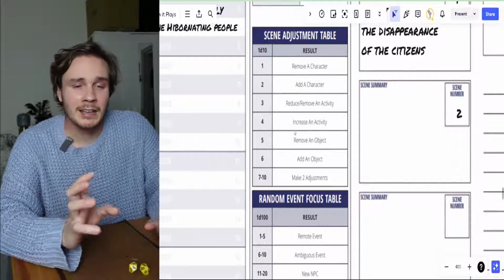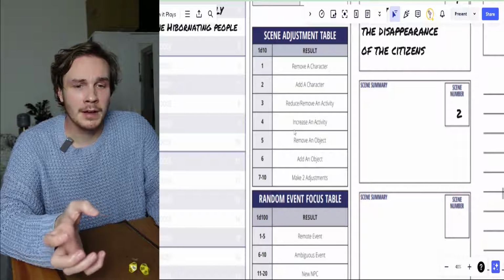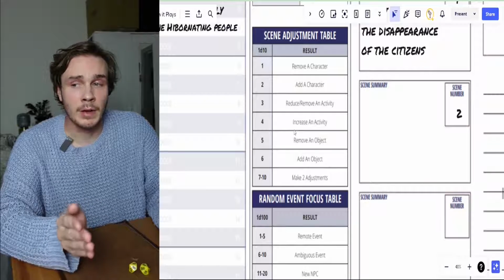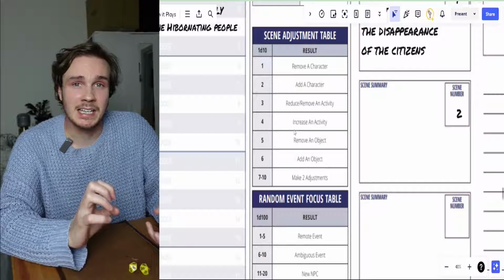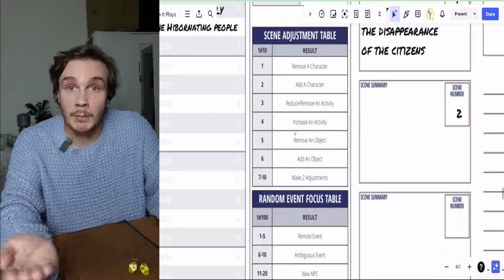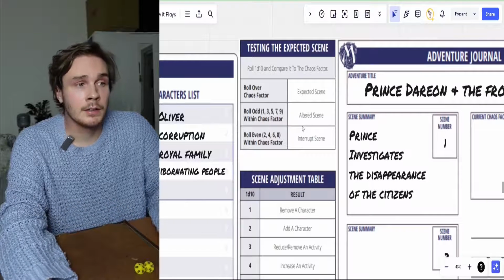So basically the core idea of the scene is not altered in any way, but something within the scene happens or is altered somehow. So that is an altered scene.